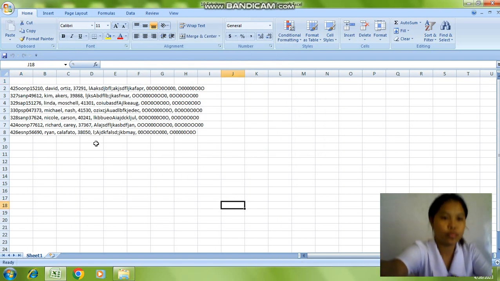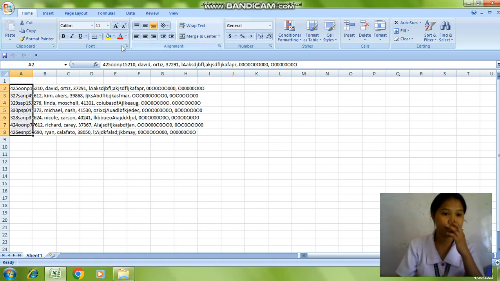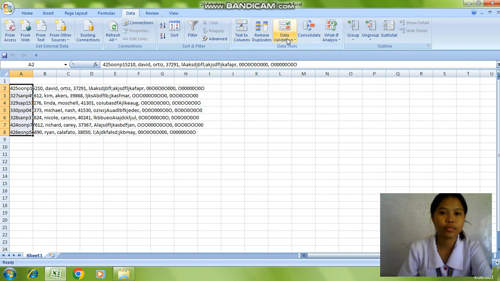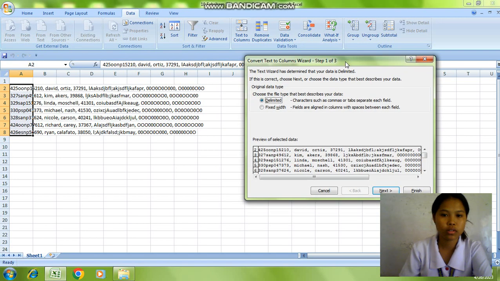Then select cells A2 to A8. Then click the Data tab and then in the Data Tools group, click Text to Columns. Then the Convert Text to Columns Wizard opens with Delimited selected as the default because Excel recognized that the data in the selected range is separated with commas.